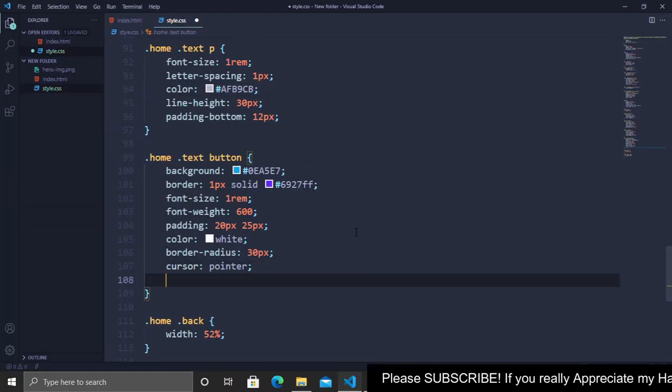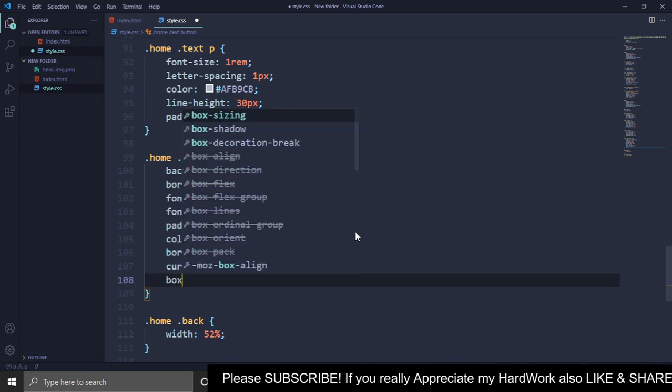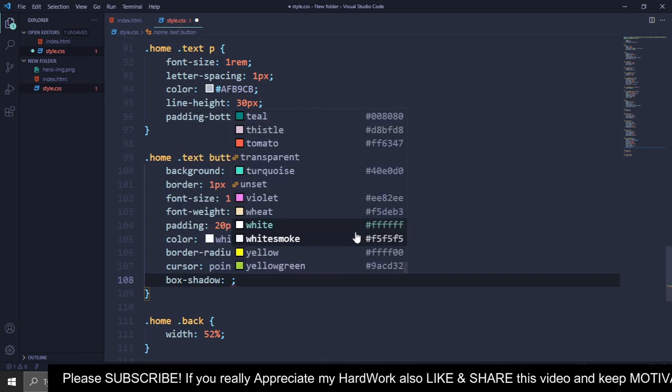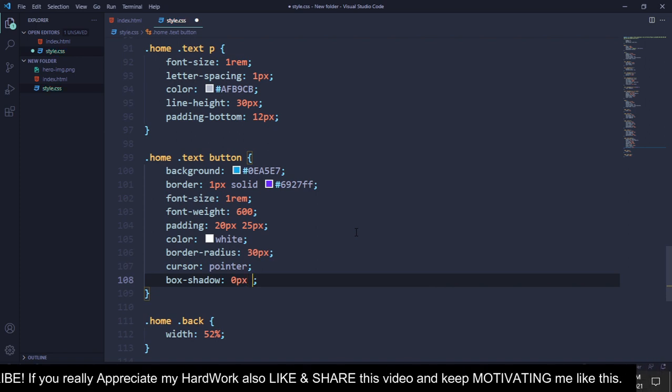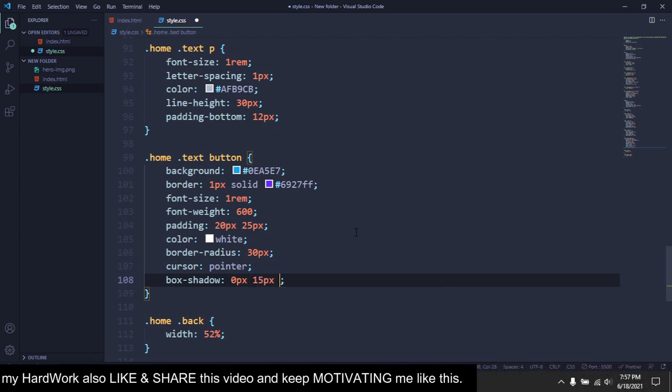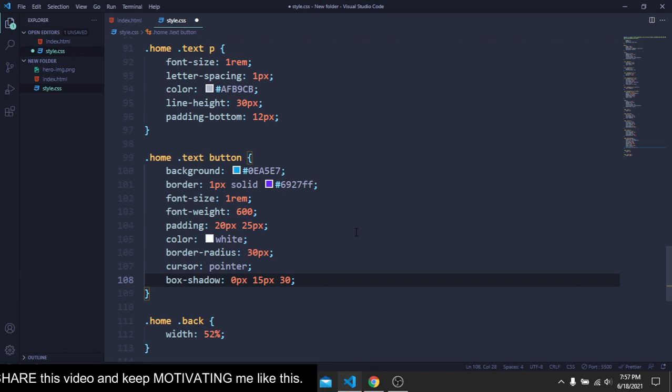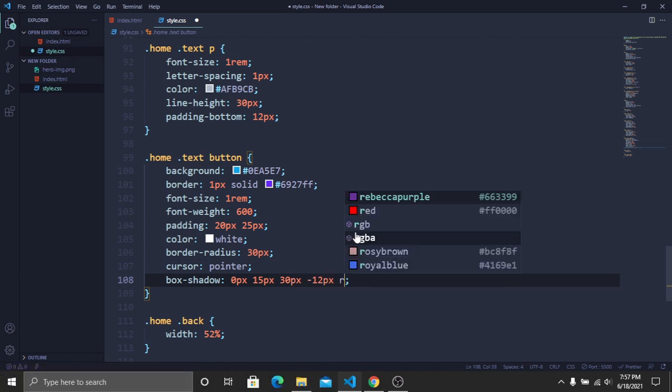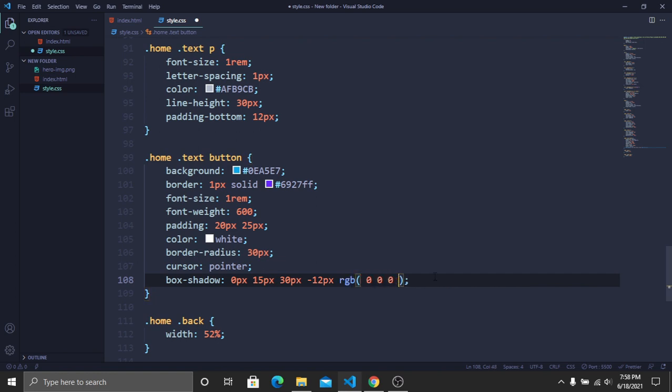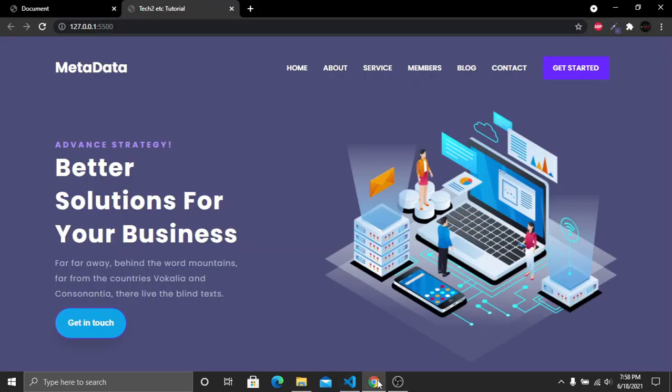That's it. And then I want to add a small box shadow, so let's add a box shadow. For our x value it will be 0 pixel, for our y value it will be 15 pixel, for our blur radius it will be 30 pixel and minus 12 pixel. And then I have to add an RGB value, and the value will be 0 0 0 divided by 20%. Now save and go to our website, and here you can see that I have a small box shadow underneath this button.